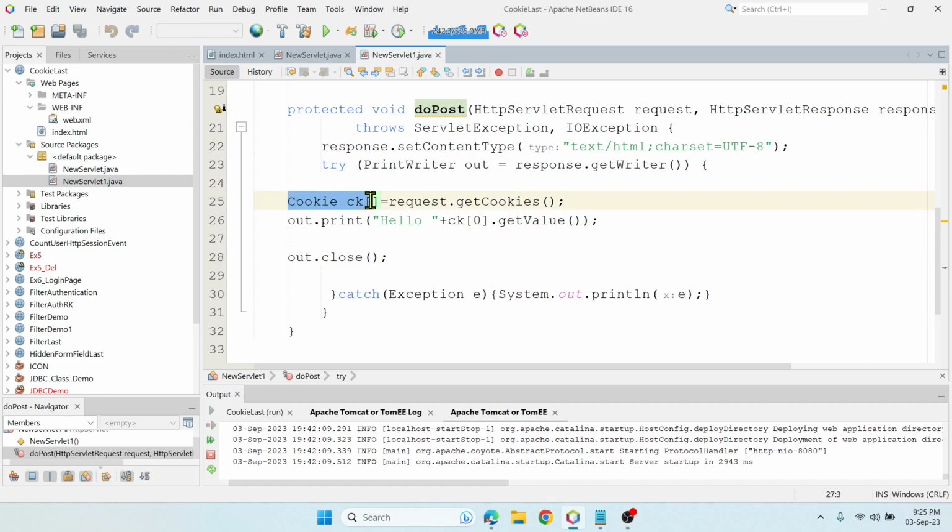Now for the cookie, I'm keeping this variable in an array, and then request.getCookies. How many cookies have we created? We have only one cookie, right? So I'm just retrieving it from the array at index 0, and then getValue. If you want to print the cookie name, you have to use getName. All right. So now it is going to print the value which is entered in the text field as a cookie. So that's it.